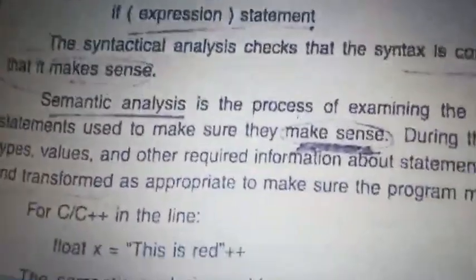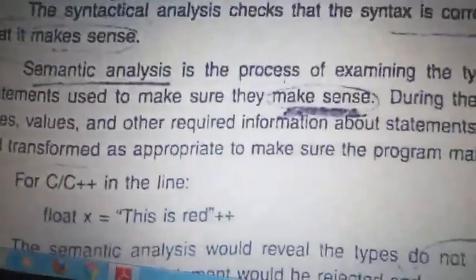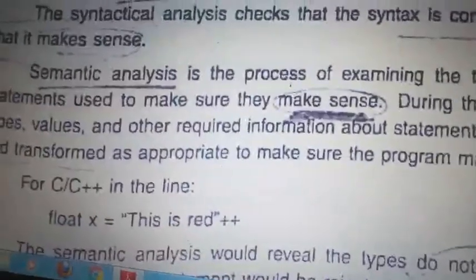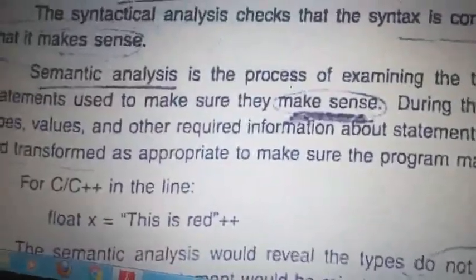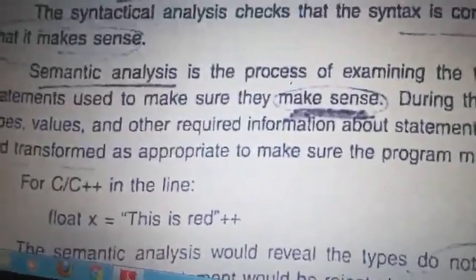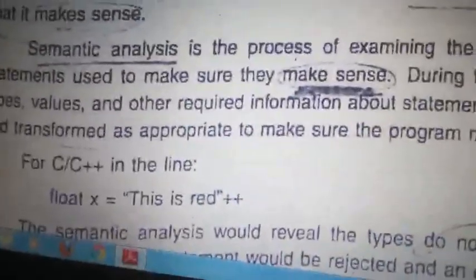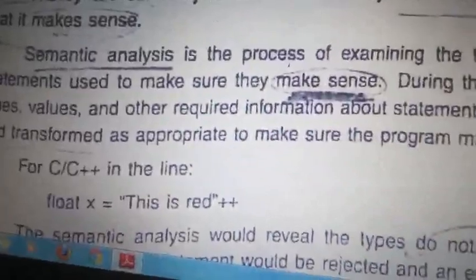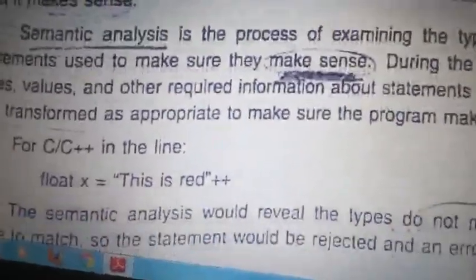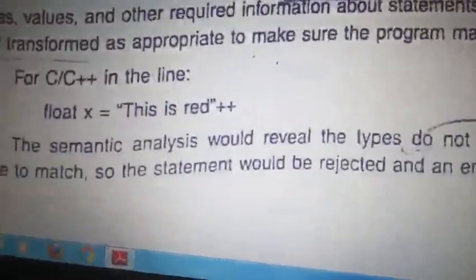Clear? So in the analysis phase, the scanner, the lexical analyzer, checks whether the structure is proper or not. Second is syntax, which will check the syntax, and third is the semantics. So analysis work is a 5 marks question, an easy question. You read it twice, you can analyze and understand it properly.